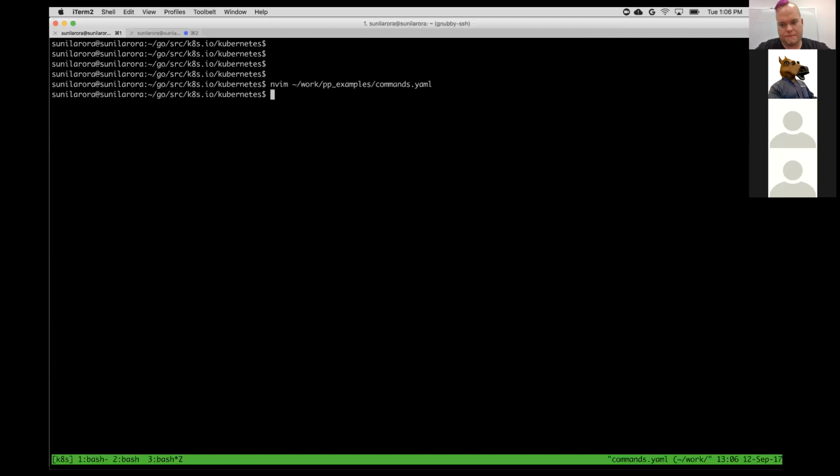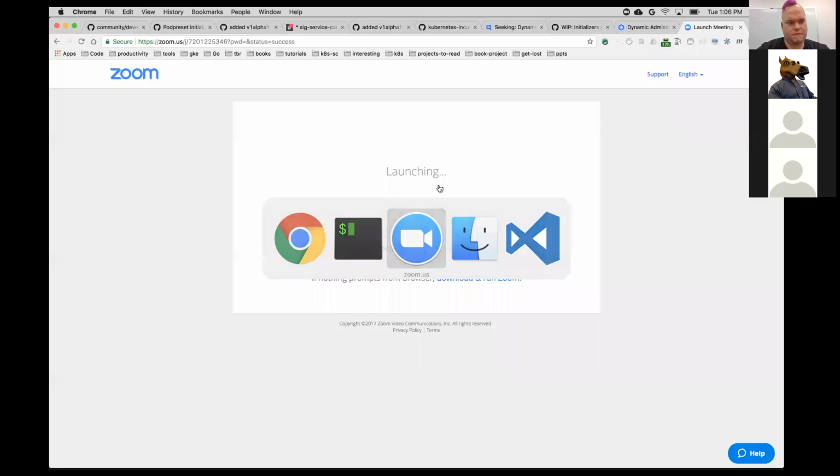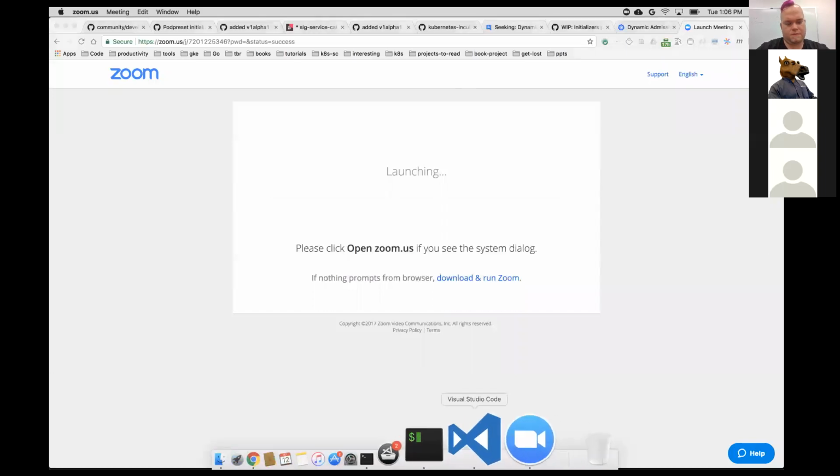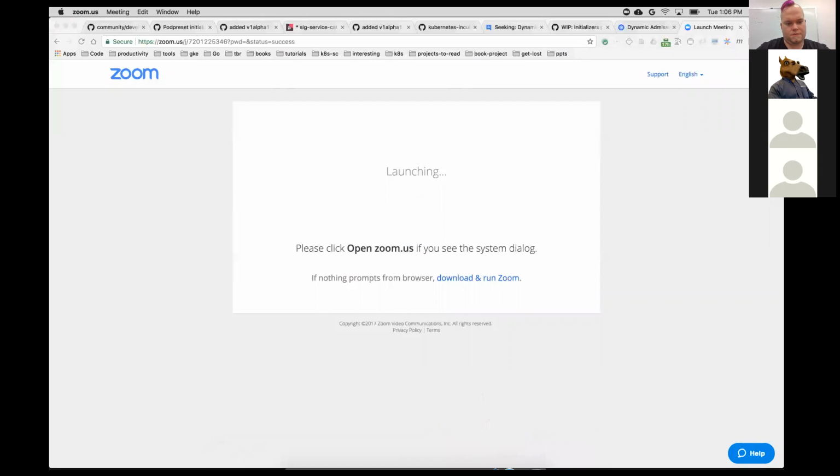So 2 months back, I started on this task of moving PodPresets to beta. And as part of deciding the roadmap, it was decided that PodPreset is one of the functionalities that should be developed using initializers and should be developed outside the core. And so that's where this all started. So let me give you a little bit of background about initializers.